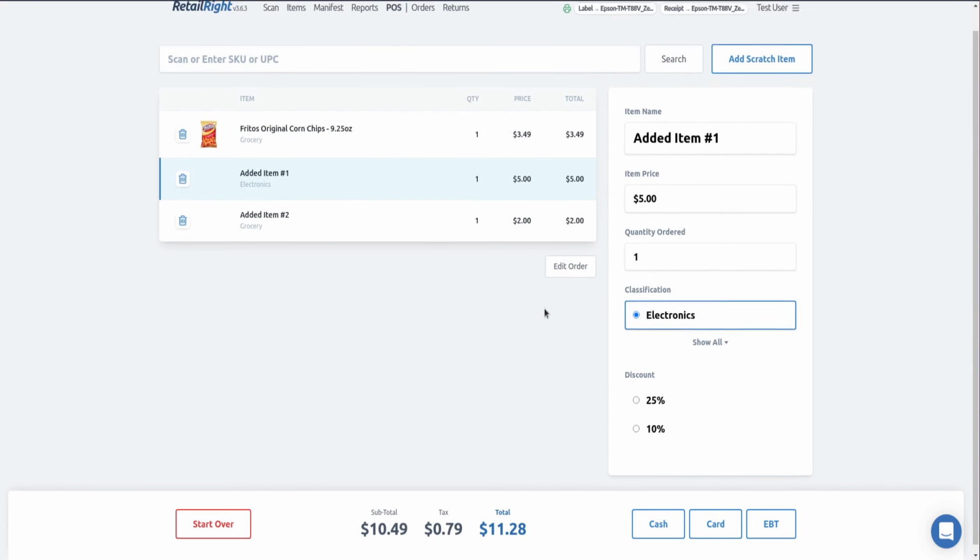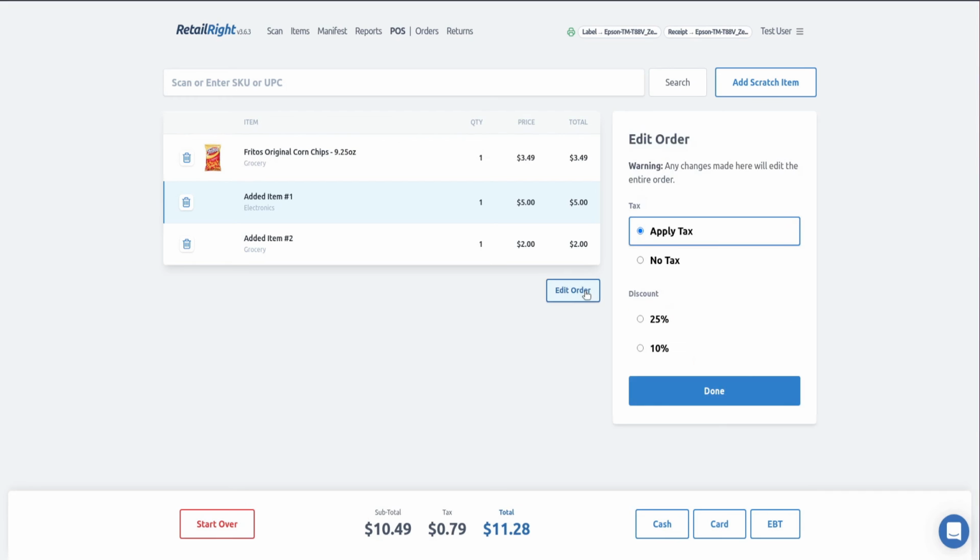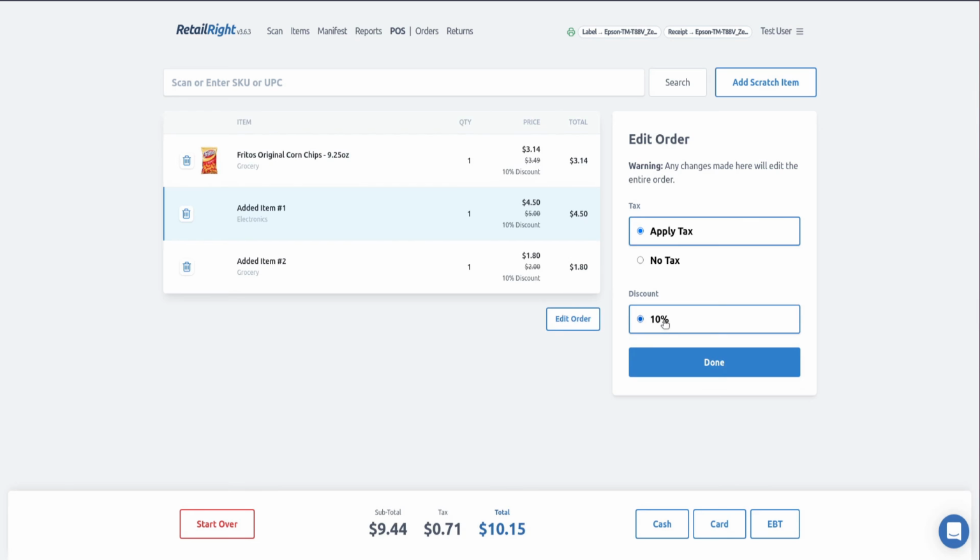If you want to do an order-wide discount, you can click this Edit Order button. You can also apply no tax throughout the whole order here. We'll reapply, and if you want to discount the whole order, you can discount the whole order there.